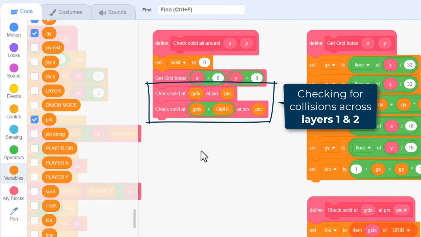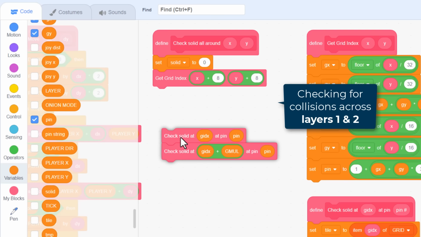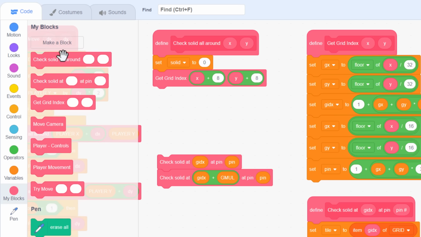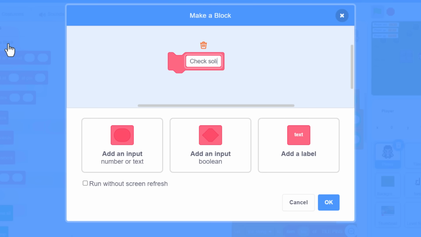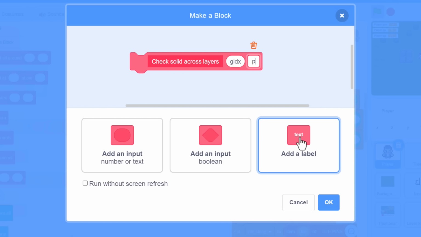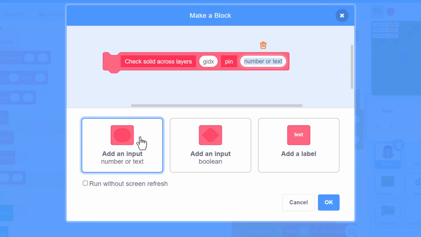After we get the grid index, we currently check for solid pins on layer 1 and 2. Separate these off, and we'll place them in a new custom block, naming it, appropriately, check solid across layers, with an input, grid index, GIDX, a label, pin, and a final input, pin hash. Run without screen refresh.